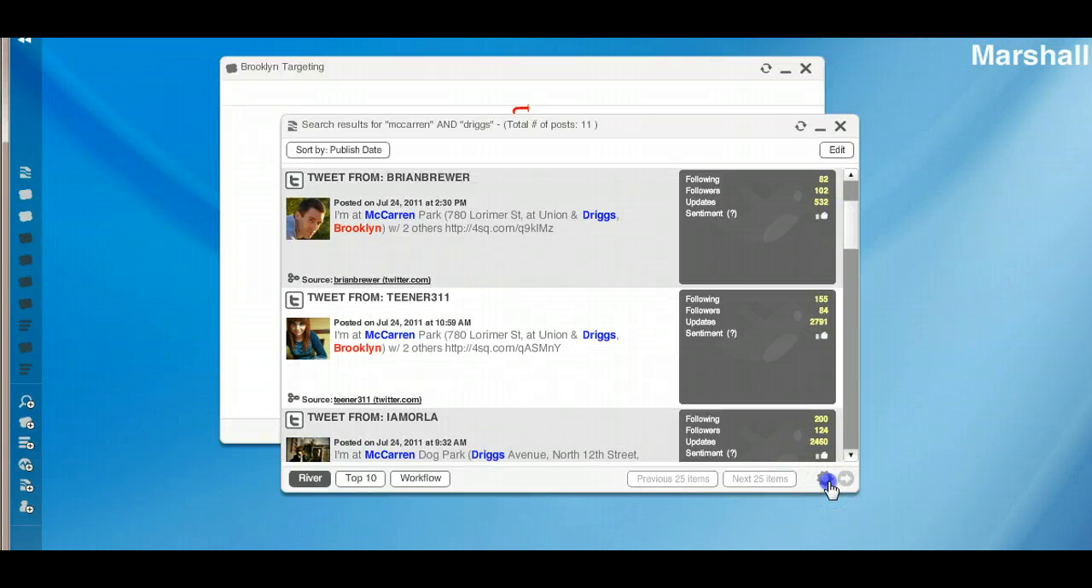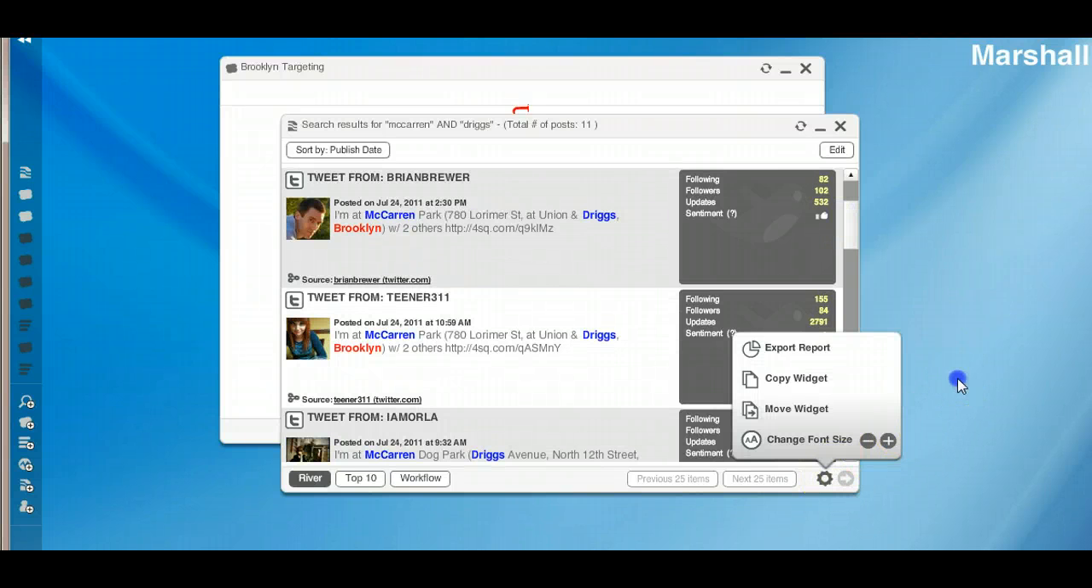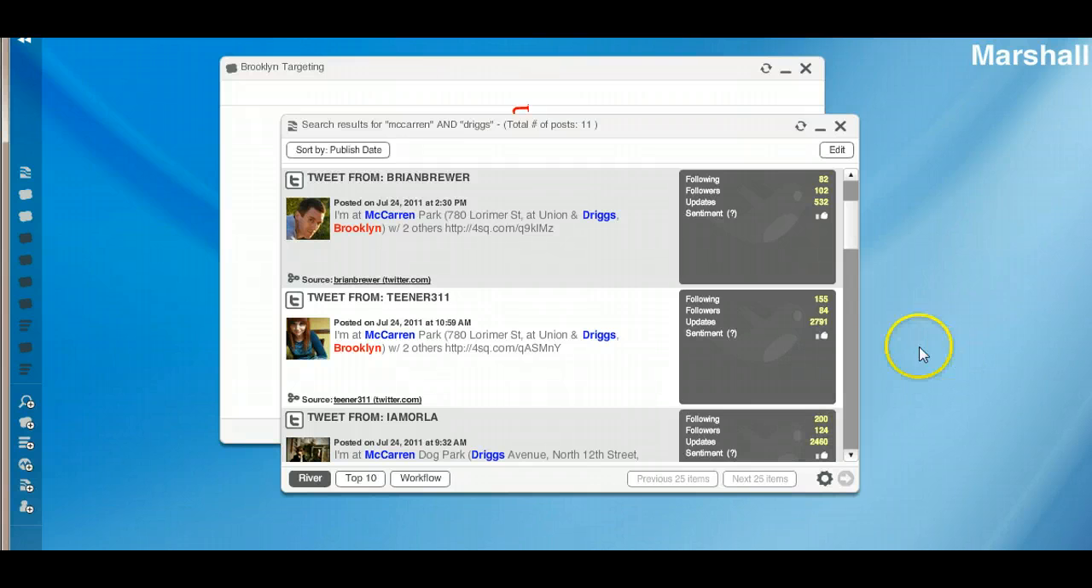So while you can't create alerts as I had hoped in this view, there's another way to do it. I'm going to show you that right now.